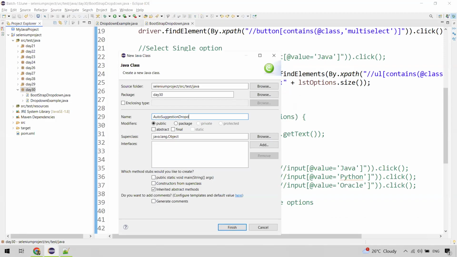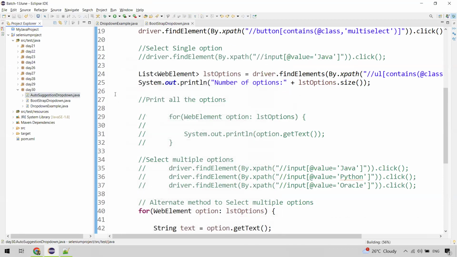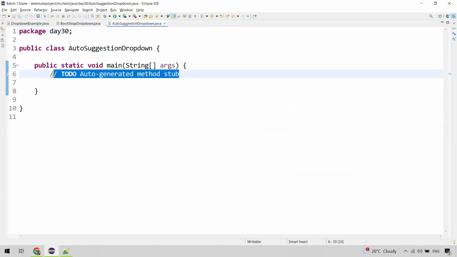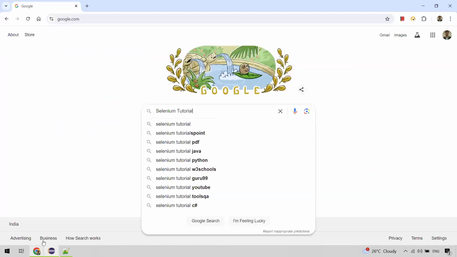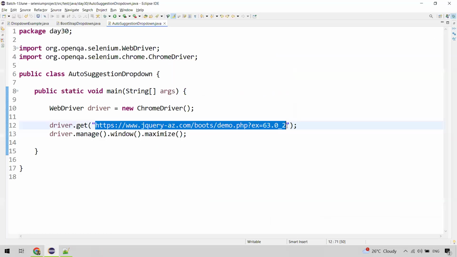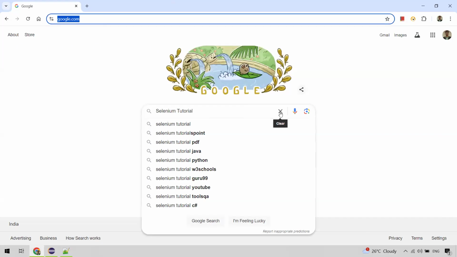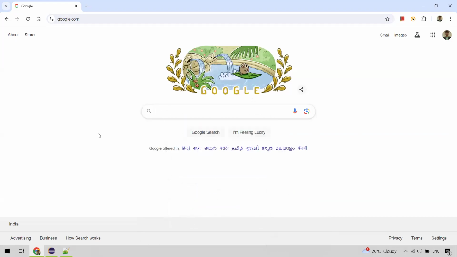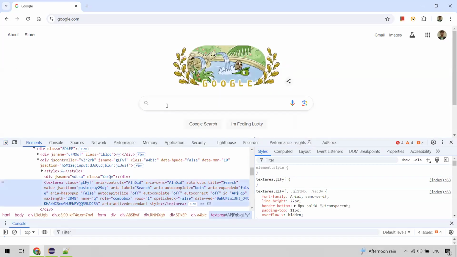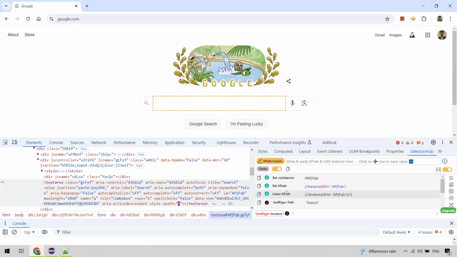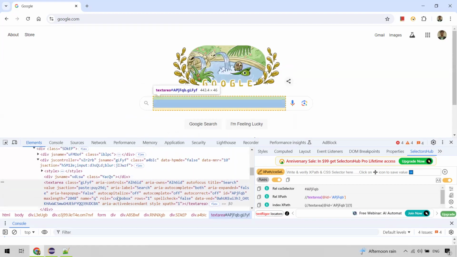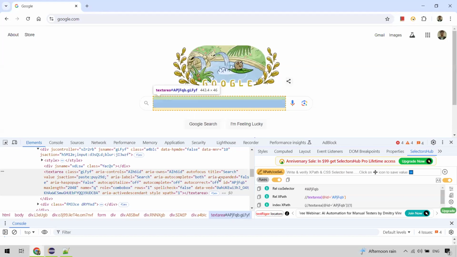I'll call it auto-suggestion dropdown. It's google.com, and we wanted to put some string for search here. So we need to inspect this element. We wanted to enter some text into this. This is the input field, called a text area here. You can see there are multiple attributes for this, so you have to choose one which is not dynamic.